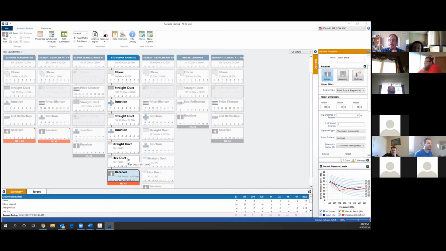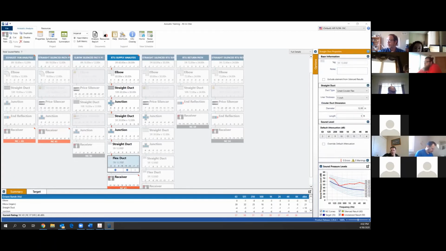One thing I'm going to do differently in this one is I'm going to have some flexible duct in it. If you take a look at the duct, there's a lot of insertion loss with flex duct. This is probably not a very representative sample of flex duct, maybe really cheap flex, but you do get a fair amount of insertion loss with 5 feet of flex duct.